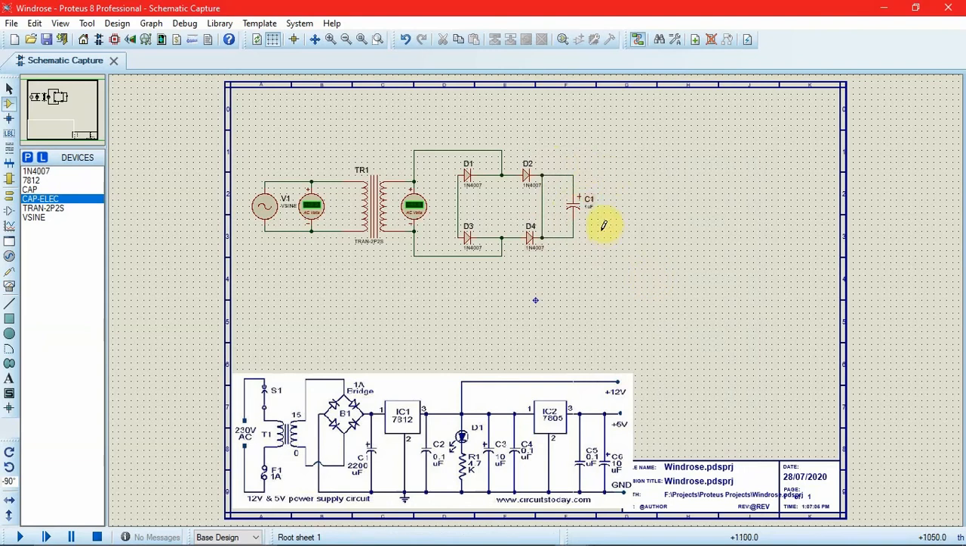So after I place the, oh wait, this connection is wrong. The top side, the positive side, should be connected over here, but the negative side is connected over here on the bridge. So this is how the capacitor is connected.